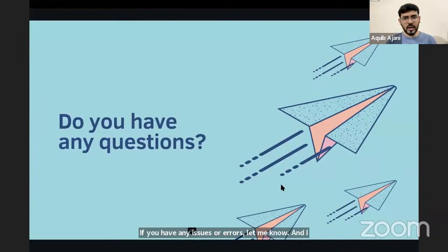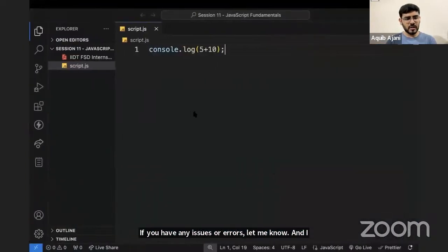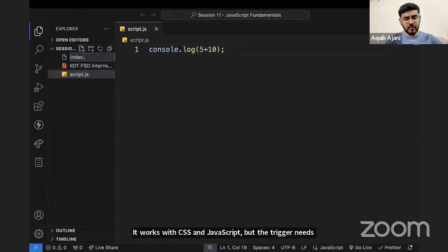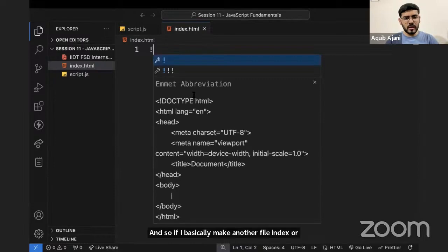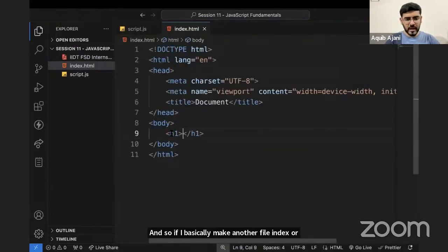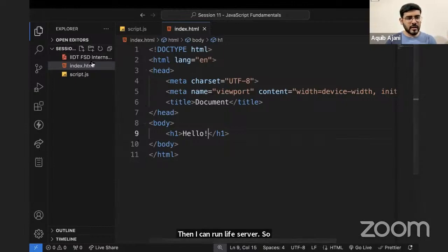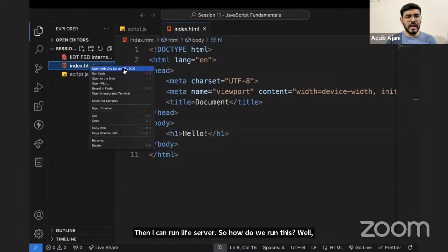There is one question regarding another extension called live server. Live server can only be used with an HTML page, right? So unless you have an HTML page, you can't really use live server. It works with CSS and JavaScript, but the trigger needs to be HTML. So if I make another file index.html, give it the boilerplate and put a heading saying hello, then I can run live server. How do we run this? Well, we have right click and we can say open with live server.